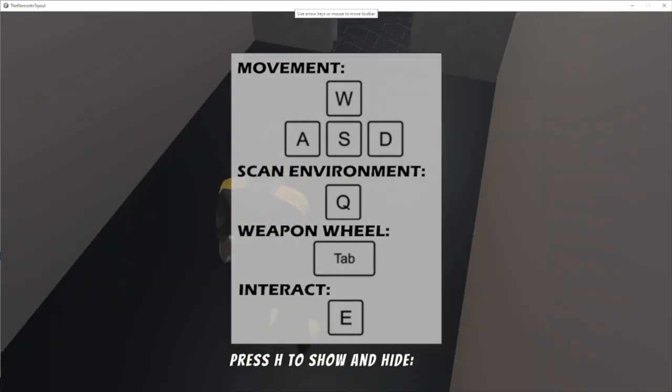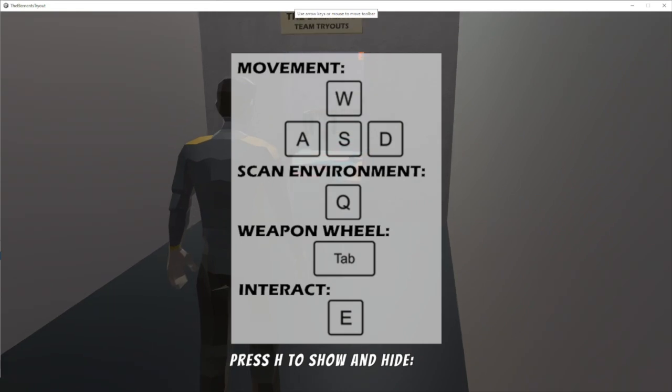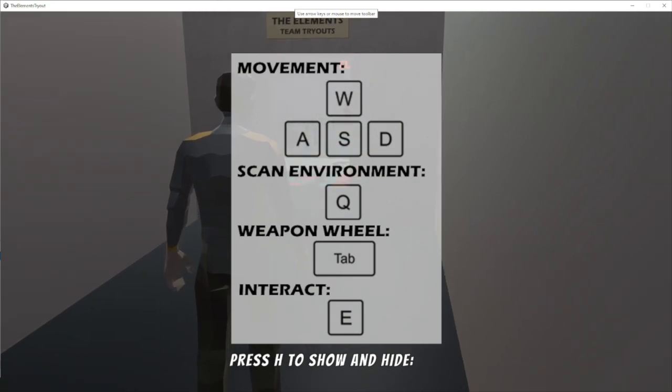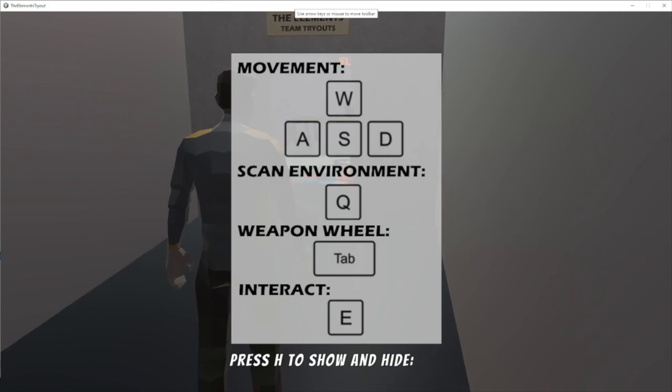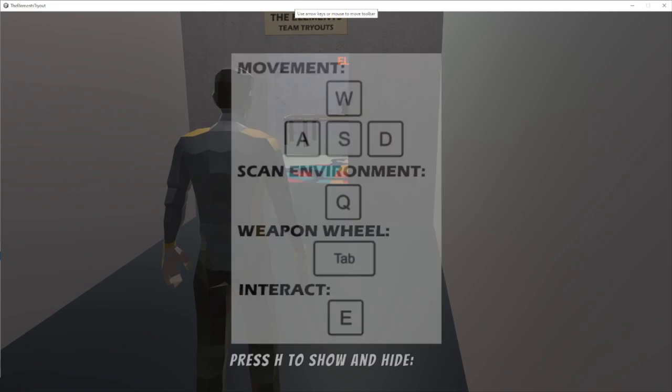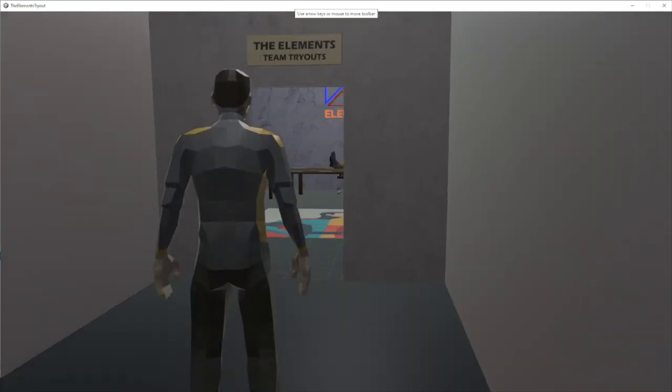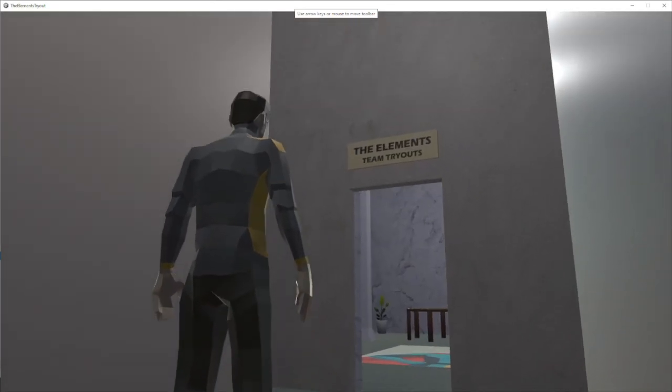So my mouse does the camera. WASD. Scan environment is Q. Okay, remember that. Weapon wheel is tab. Interact is E. I'm not going to remember that. I don't know whether it's just age now. I can remember one key and everything else has to be prompted. Oh, press H to show and hide. That's probably the key one to remember. That's the key I'm going to remember. H. It's all you need to play the game.